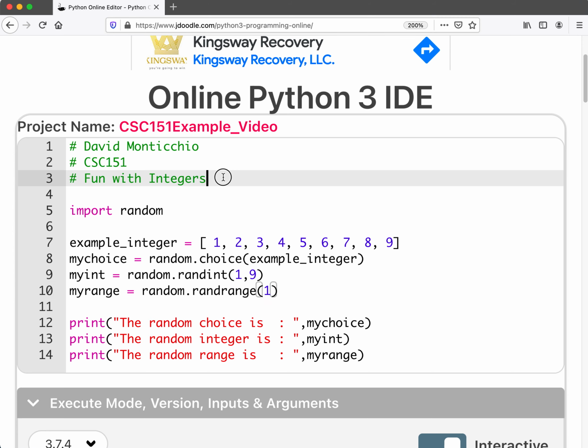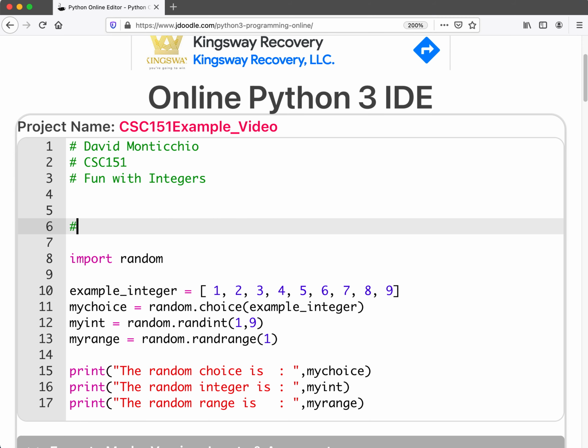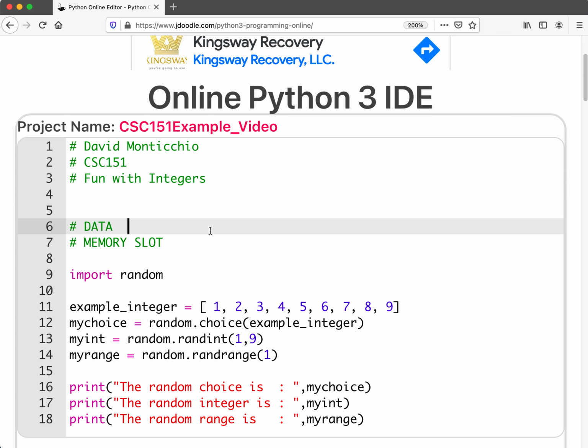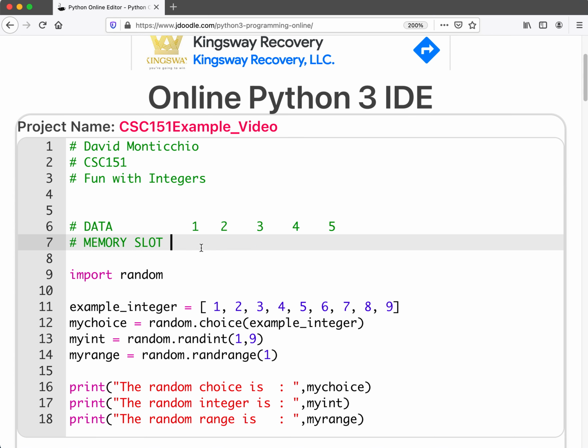Well, once again, remember that the data is different from the memory slot. So if I have the data of 1, 2, 3, 4, 5, remember that our memory slots are actually going 0, 1, 2, 3. So slot 1 in data is actually a 0. I actually got that in reverse. The data should be up here, the memory slot should be right here. So just reverse this in your brain.